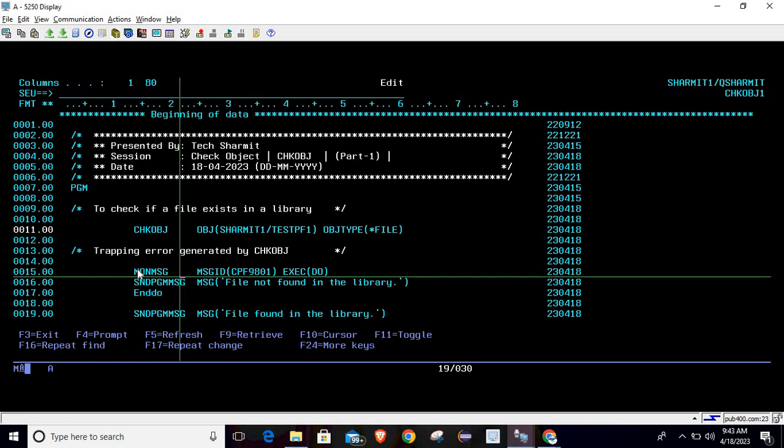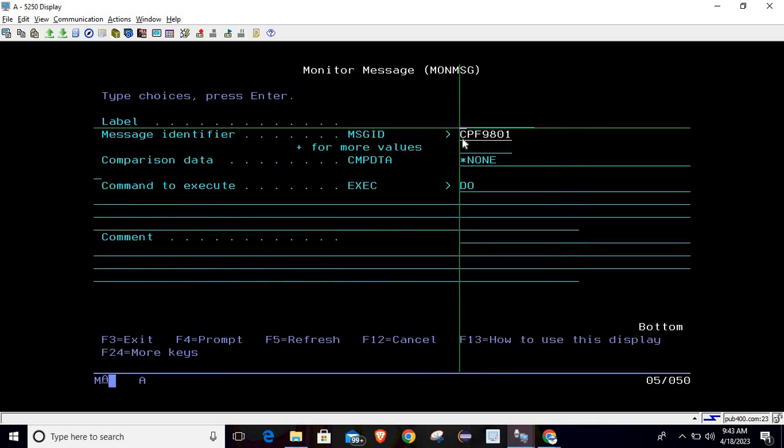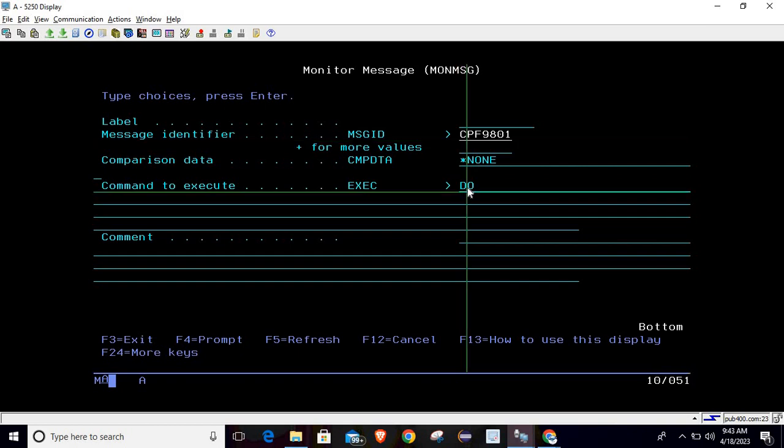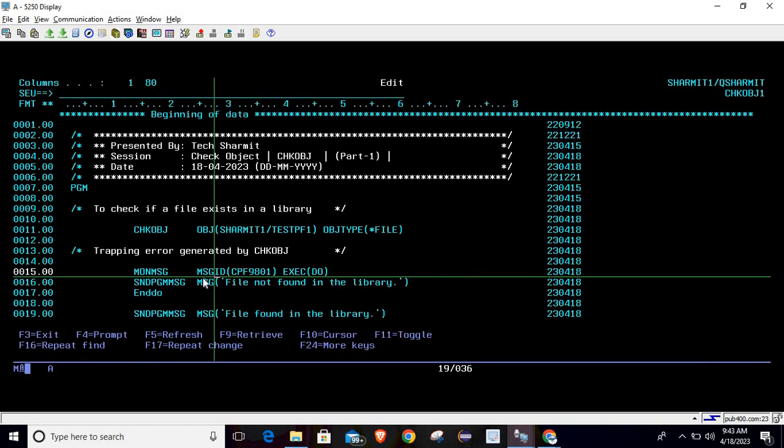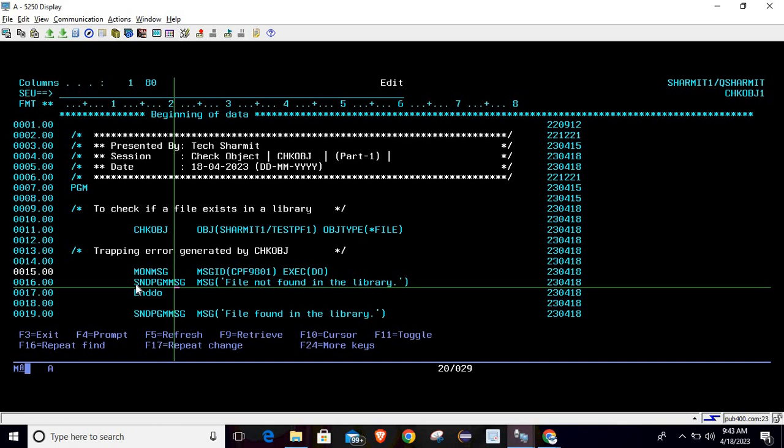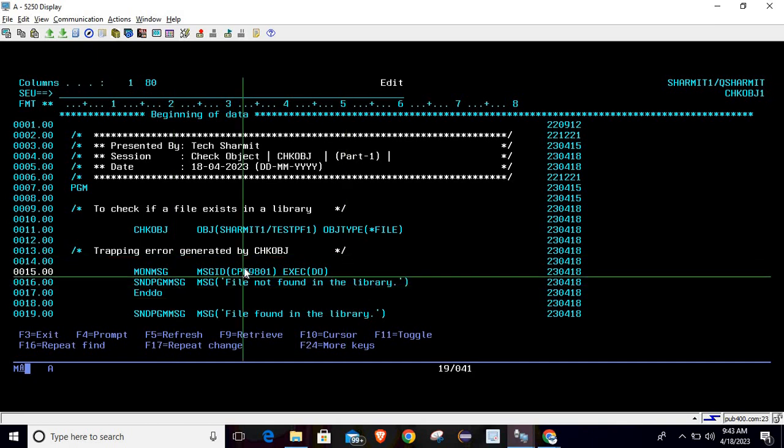So after CHKOBJ we will use MONMSG for this particular ID. This is the ID that occurs in case of a CHKOBJ error. In our previous session we also discussed how to find out all the error message IDs, and in the same manner I have found this one. Here in the exec I will put DO to start the block. Whatever I write inside this block is considered the failure condition: if an error occurs, then these lines of code will get executed.